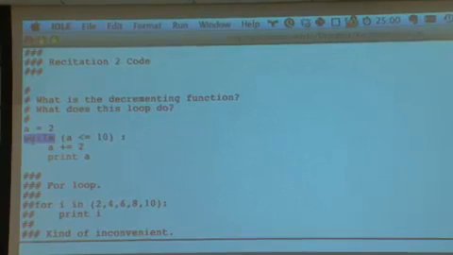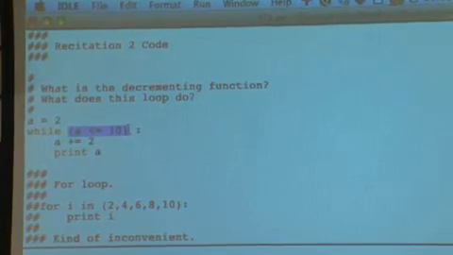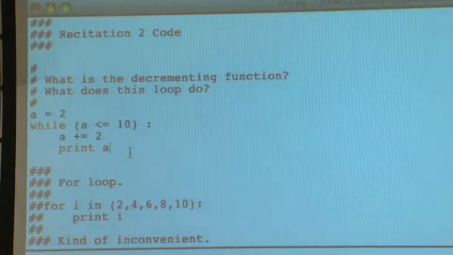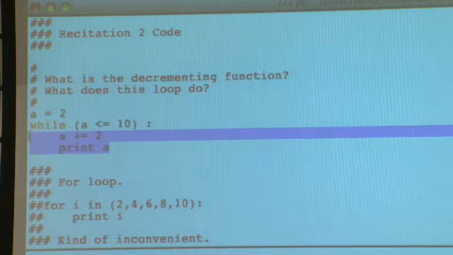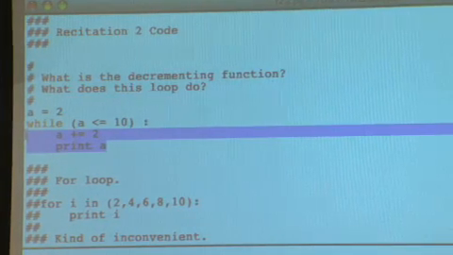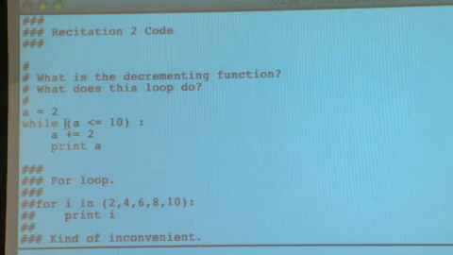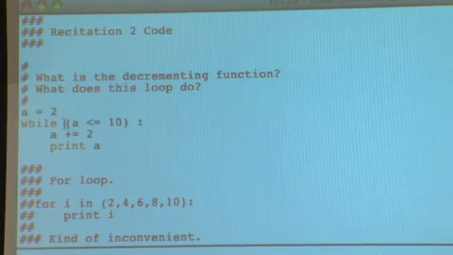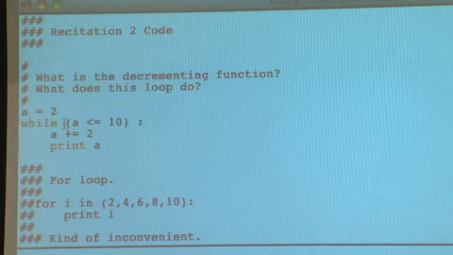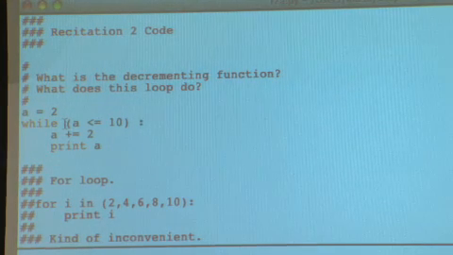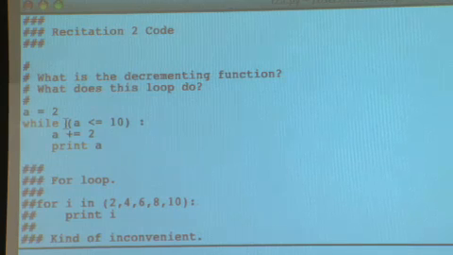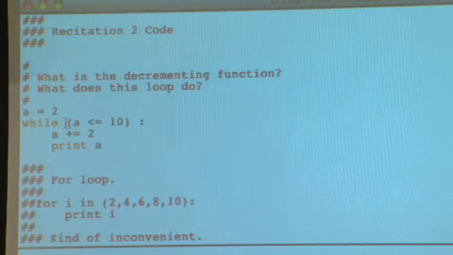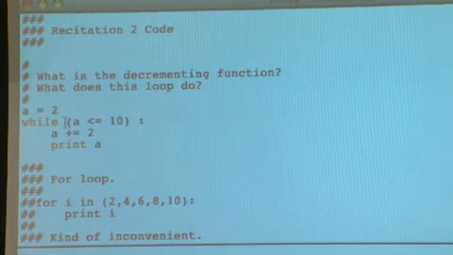So, while condition, and what type is this condition? Okay, and then a block of code, right? Indicated by indentation. Okay, so next question is, what does this code do? That's a little bit too high level, but specifically, what does this loop do? Prints the even numbers from 2 to 10. Perfect.